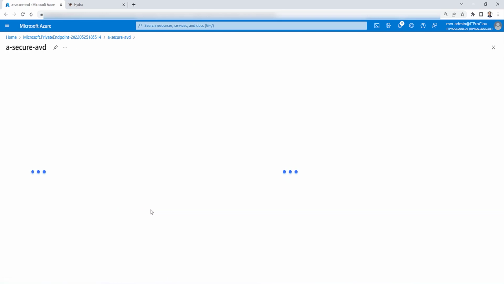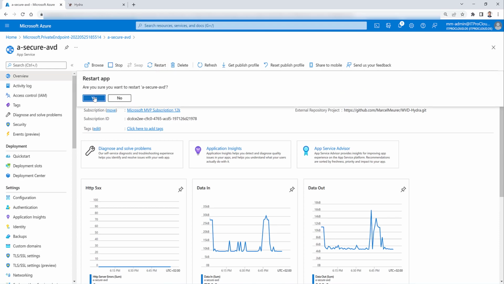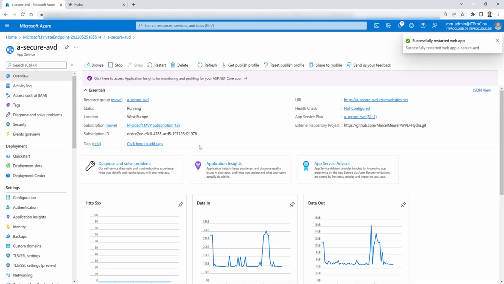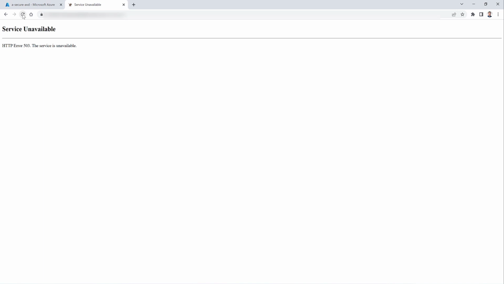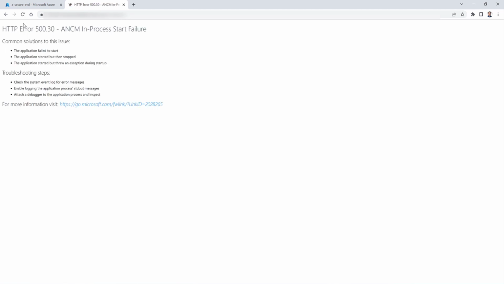If I restart the app service, I would expect that the application cannot start again while the key vault is not accessible. We didn't reconfigure the app service right now. Just takes a while to restart. Service unavailable. Yeah, and again, error message. That is now expected because the application cannot start while the key vault is no longer accessible over the internet.